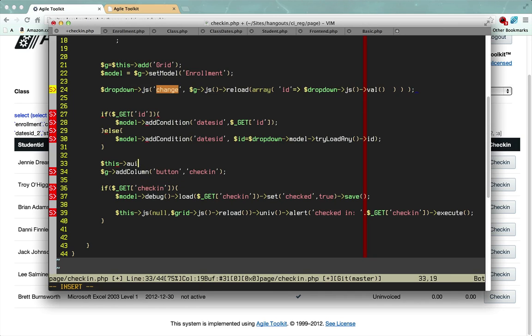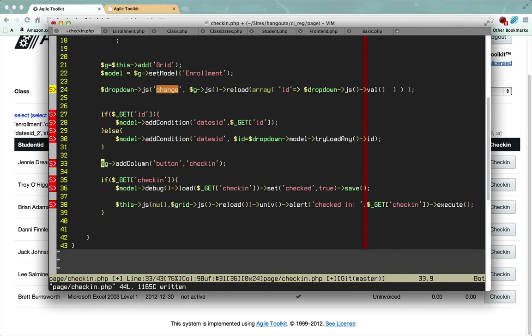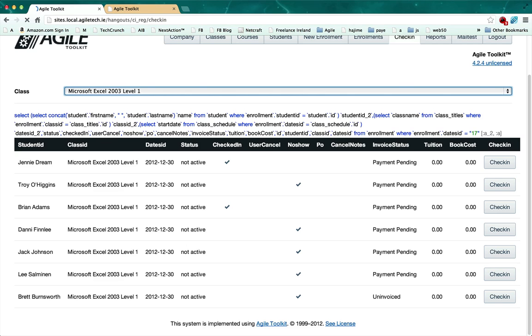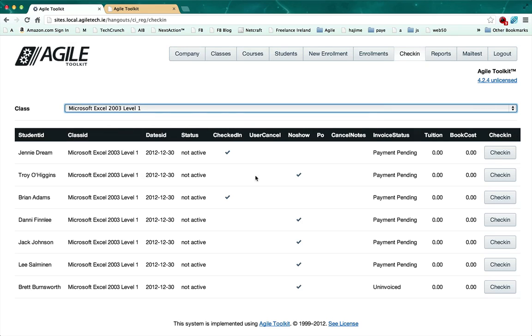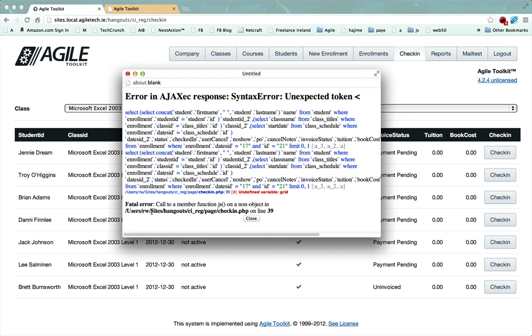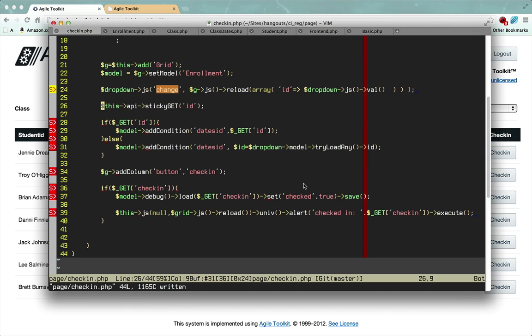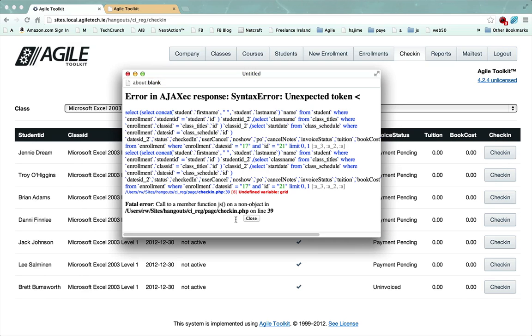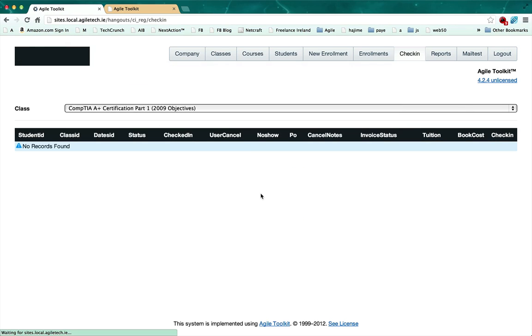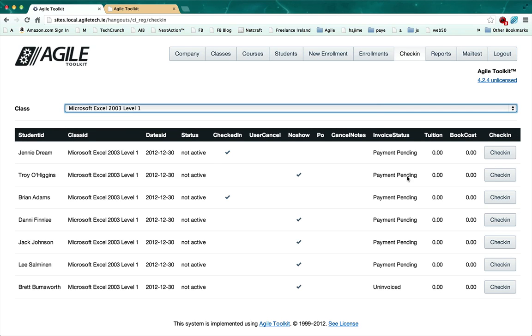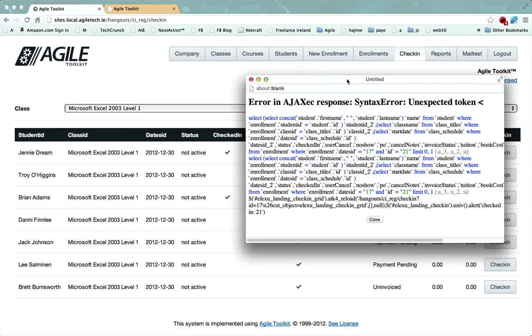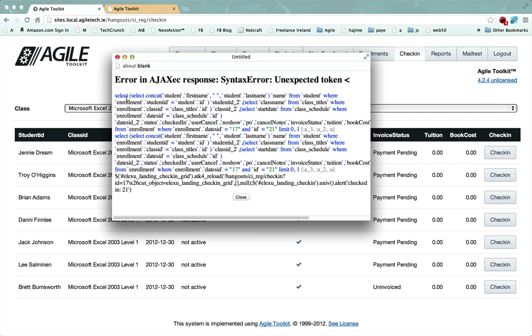Yes. So we need to define it as a state get. Maybe here, I'm not sure where. Okay, so now if I try to check in, something new: call to member function JS on non-object. Create. Okay, but it looks like it actually didn't do anything. That's the debug. Select.